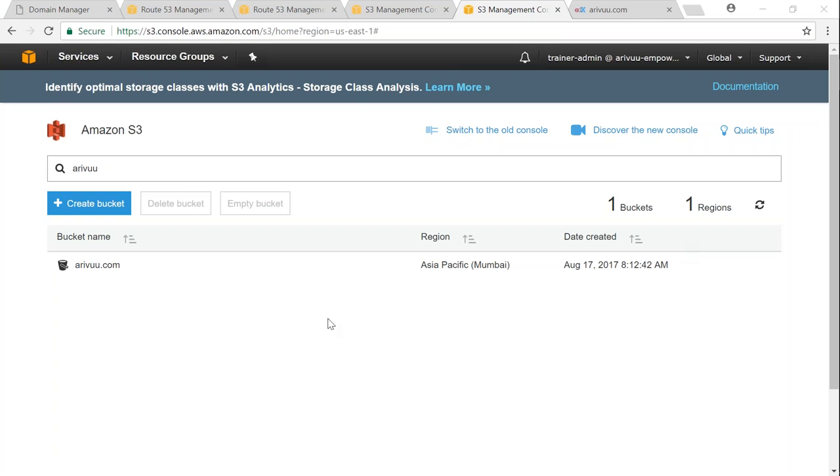So in my account, I have set up a static website in this domain name, www.arivu.com. I have also set up another bucket, which is www.arivu.com. So this bucket should redirect a request to the other bucket. Yep, you have another bucket.